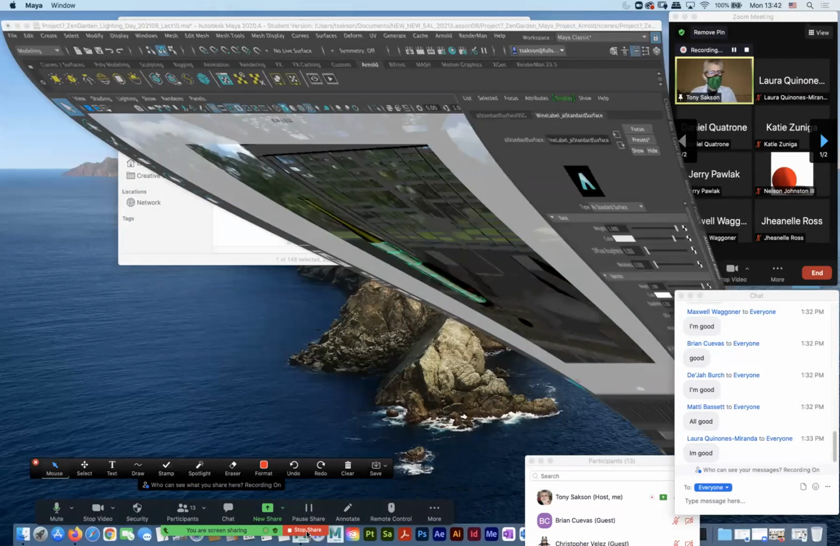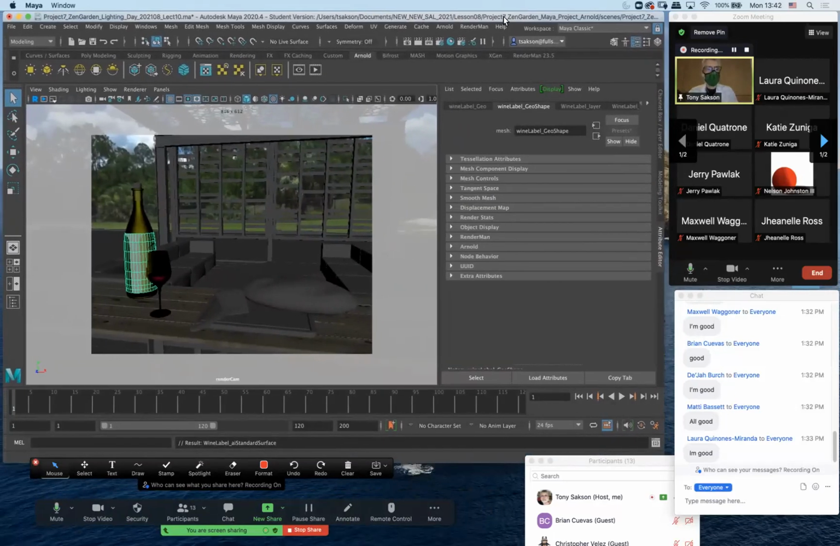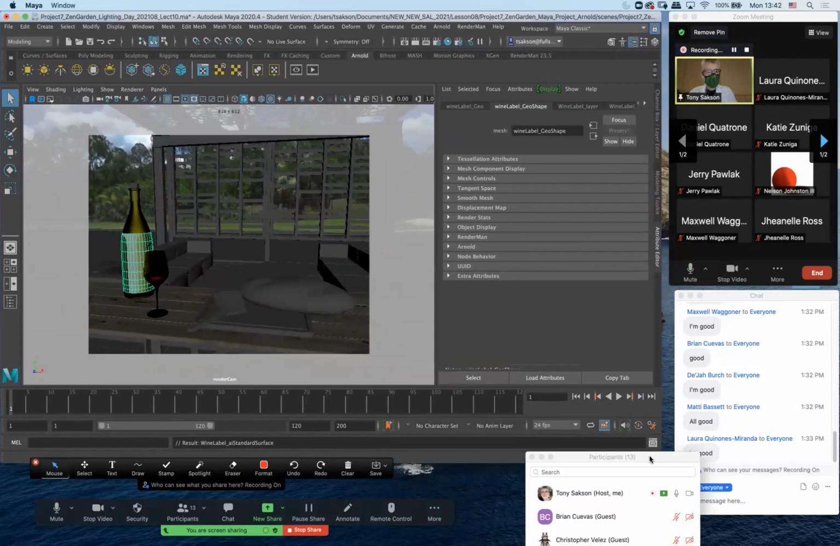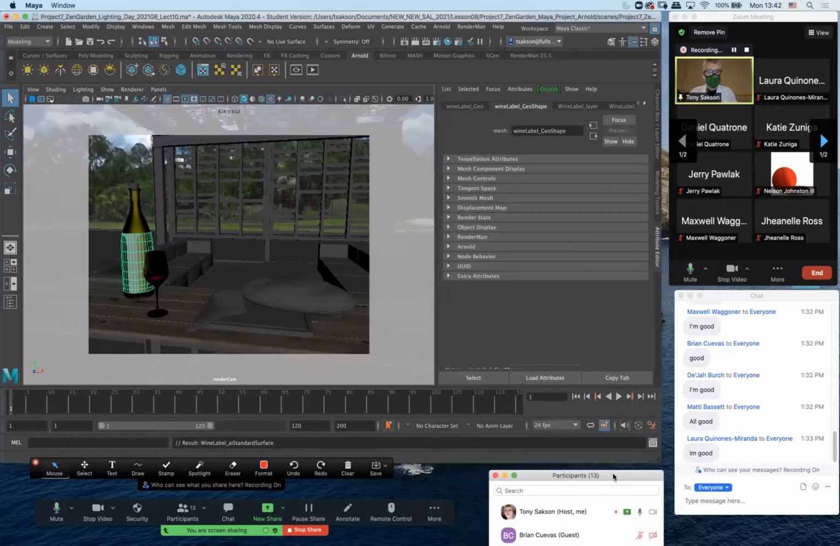Although I did leave Maya open, so I'm sure I've angered the Photoshop gods, and their wrath will be swift and mighty.